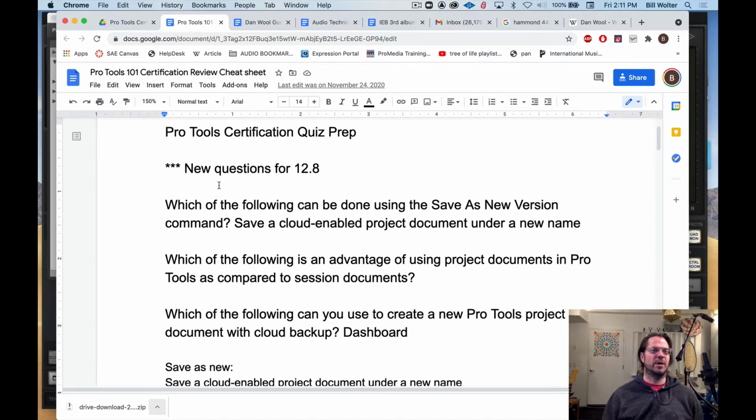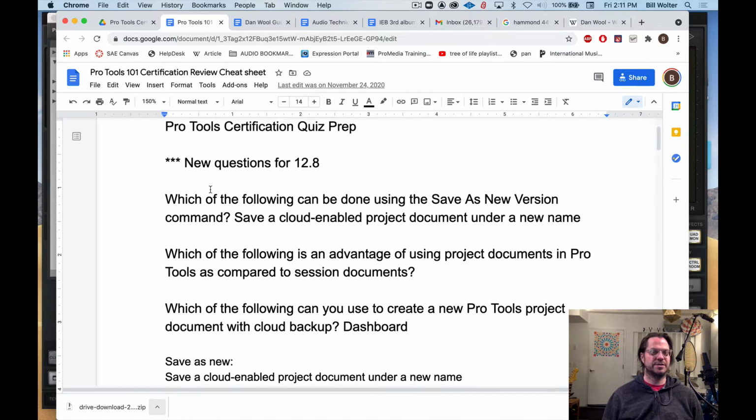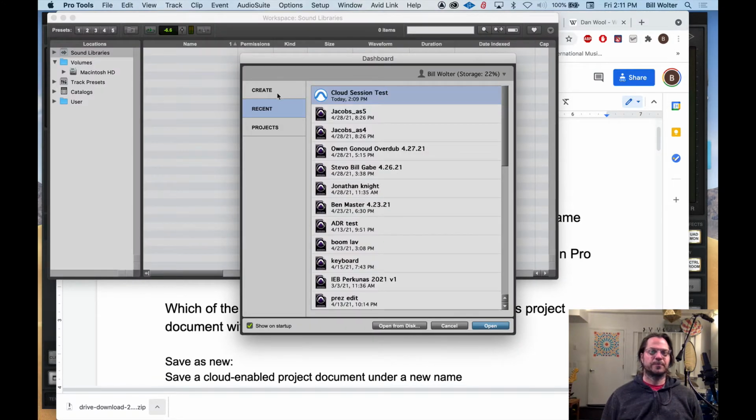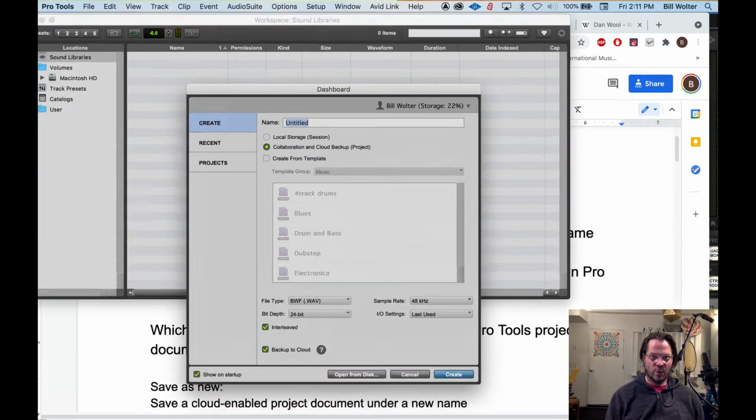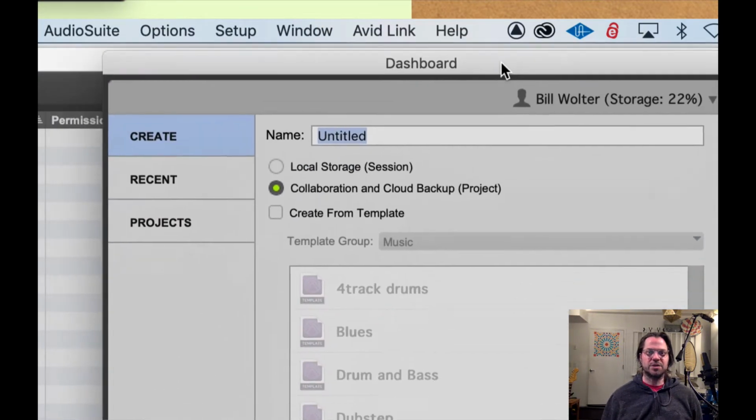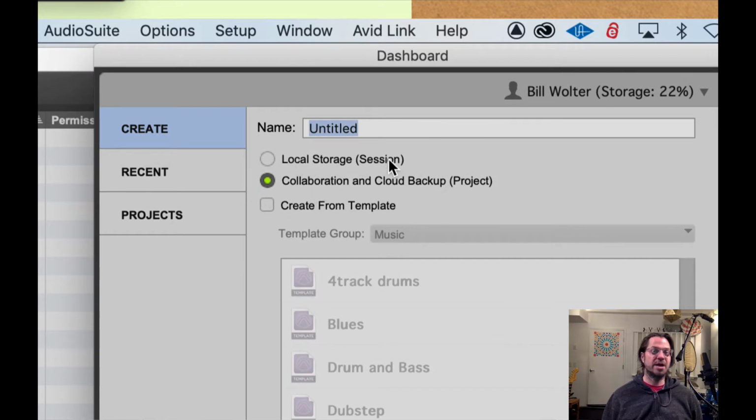So these are some. I'm going to start out with some more difficult questions that are a little bit more obscure, related to this distinction between two types of Pro Tools sessions or projects. So check this out. What we can do is you can create a Pro Tools session, which is what you might be used to. It stores it locally. It's in a folder. It has a Pro Tools session file. Audio files are there. That's what we're used to.